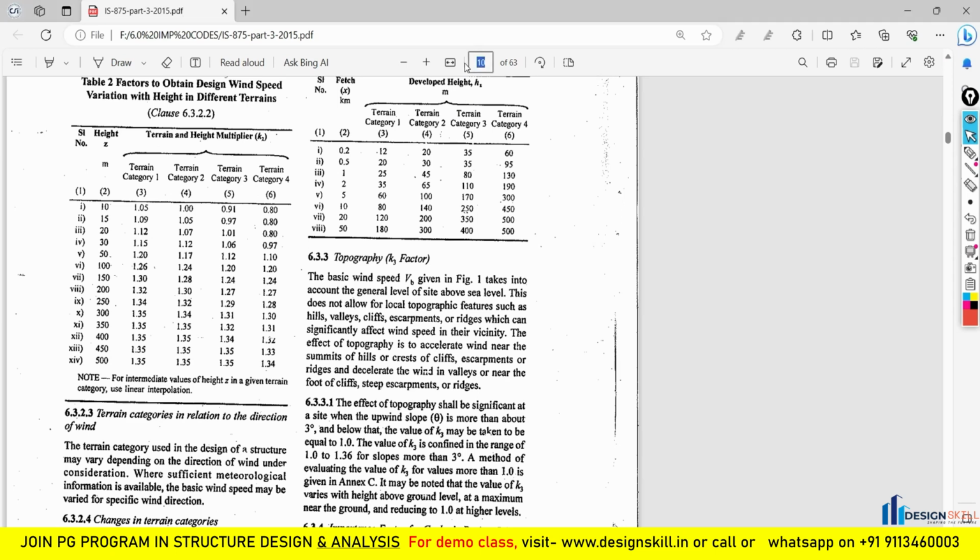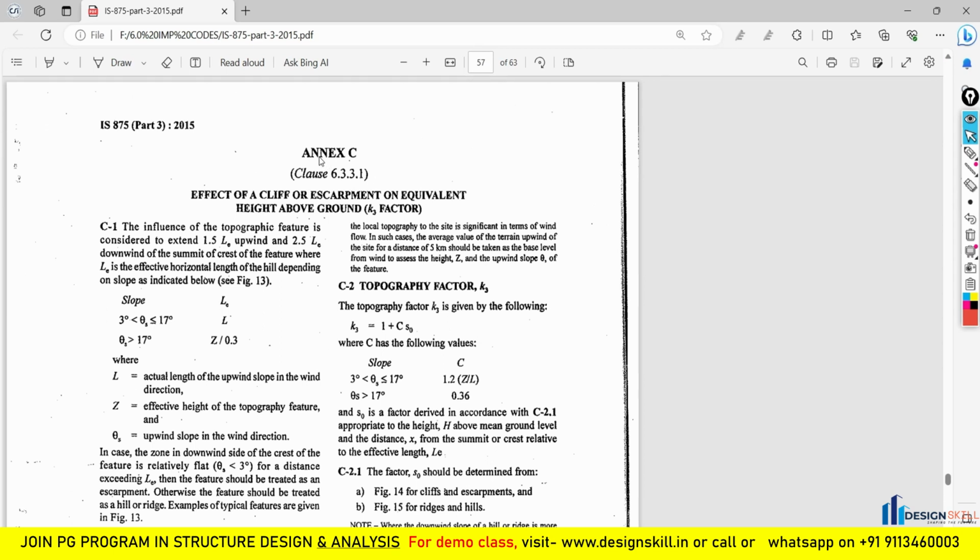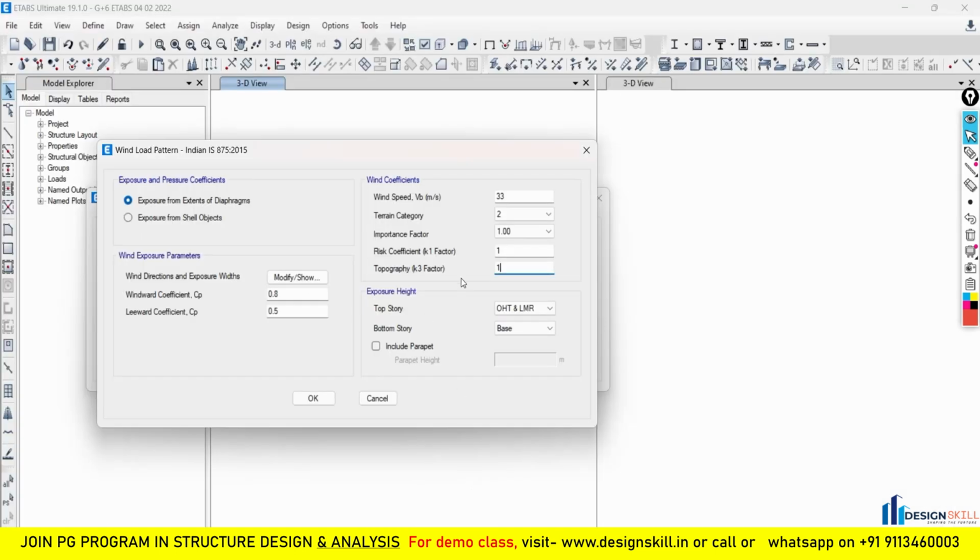You can open page number 57, and when you open it, you will find the calculations of K3. I'm not going to do the calculations. I'm just taking the value of K3 as 1 only, because my upwind slope is not greater than 3 degree. So I will open ETABS and I will take the K3 factor as 1 only.